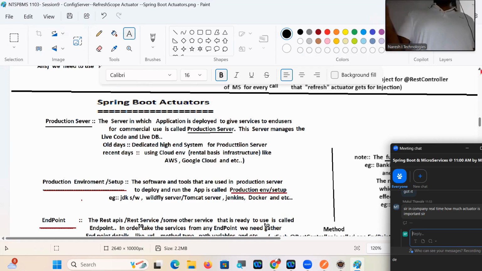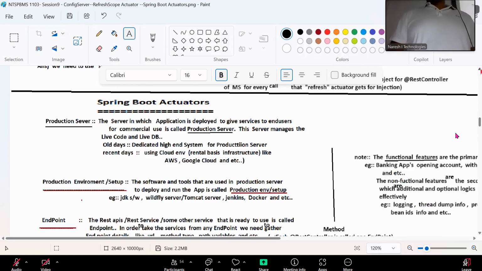A non-functional feature can become an actuator, but you cannot make that actuator part of the existing actuators list. Your ready-made microservice deals with a non-functional feature, and you create a user-defined microservice dealing with a non-functional feature. That's the end of the story.